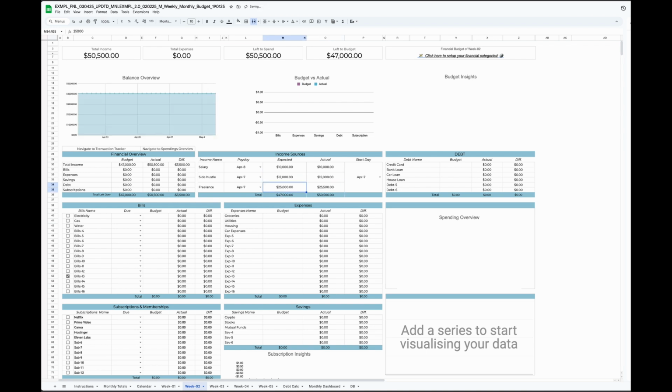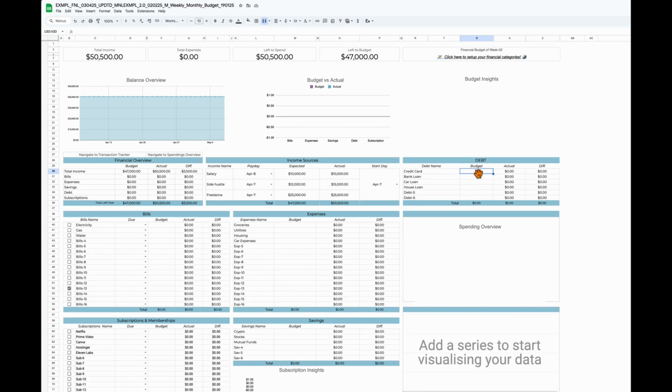And pick a start date. All calculations begin from that date. Budgeting for categories like debt, expenses, bills, and savings becomes really easy from here.